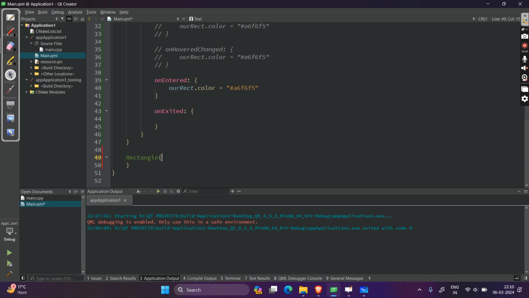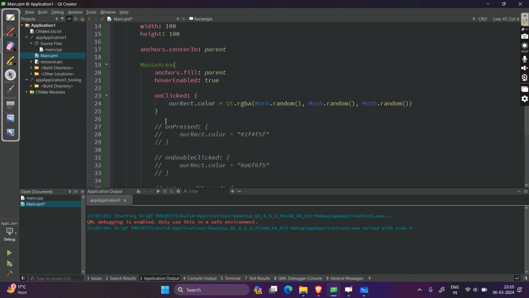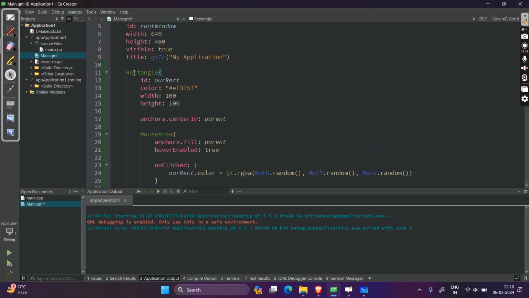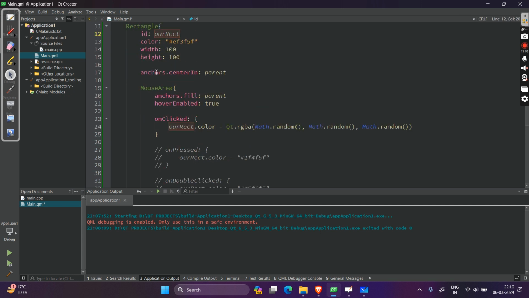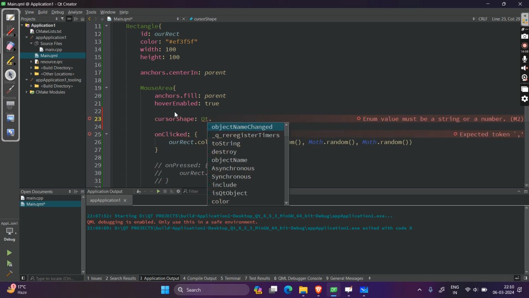Now should we be doing this? I think semantically we shouldn't do this, right? Because button signifies a meaning, there is a semantic meaning. If you use a rectangle, you have to name the id something. I think that is not a good practice. But yeah, this is more powerful than a button because this MouseArea has some extra properties. One such property is to change the cursor shape. There is a cursor shape, and you will use q dot.